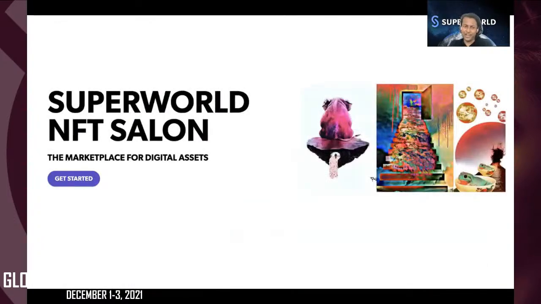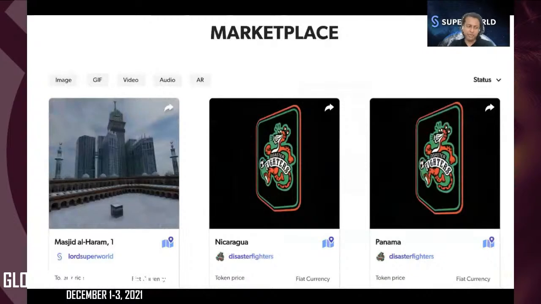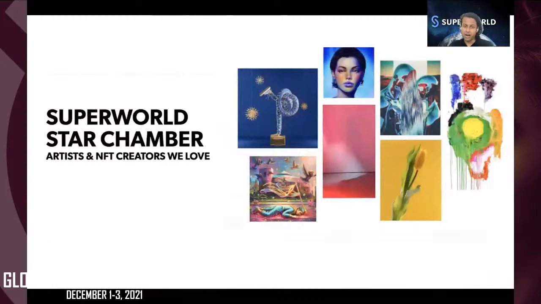Our NFT salon allows anyone to create digital assets in SuperWorld and share those assets anywhere. Our marketplace allows anyone to, again, share assets, buy assets, and discover assets that have been placed anywhere in the world. Our Star Chamber highlights artists and NFT creators that are change makers, that are building a better world, and we want to highlight them and show them off.